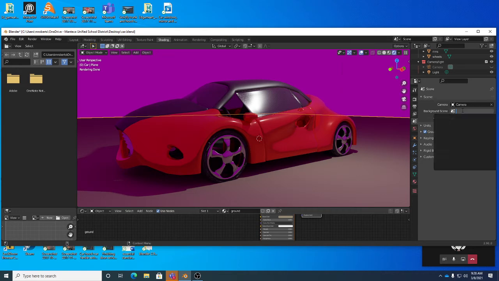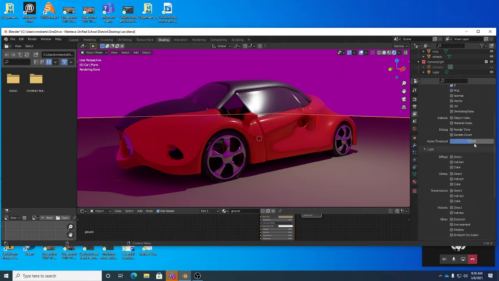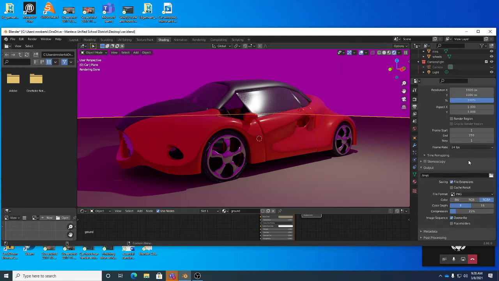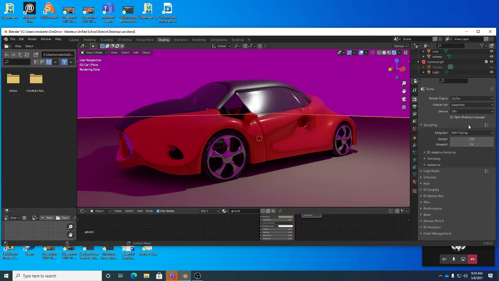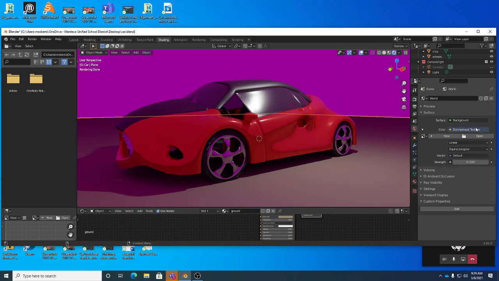Don't think it was background scene. Nope. Okay. Might have been up in the rendering here. Nope. I don't think it was in here either. All right, so this is one of those things where I'm going to have to come back to it, guys, because right now I just have to refresh myself on where that's at. I feel like we're on the right track here, though.